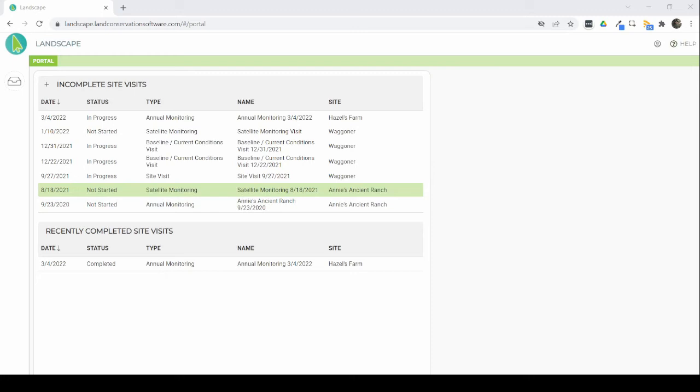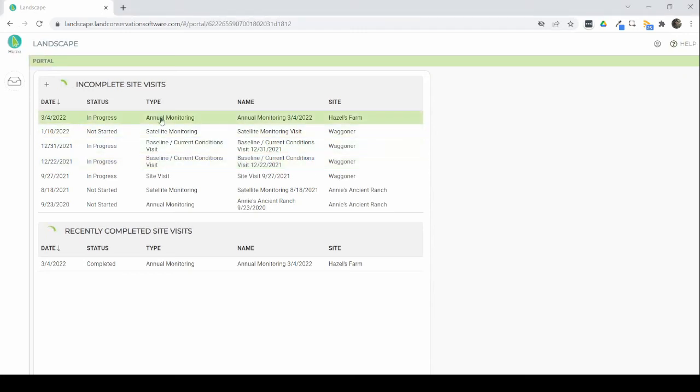If you have a standard experience set up instead of the portal experience, then you'll need to navigate to the stewardship site first. You can do that using a search bar in the upper right corner, and then you can go to the Work tab of that stewardship site. So select a site visit record to go to it.